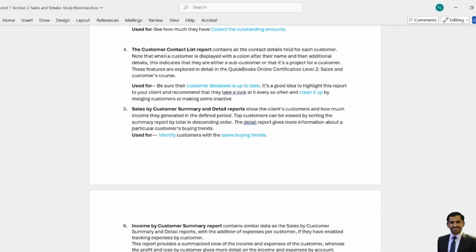The fourth one is the customer contact list report. It contains the contact details held for each customer.